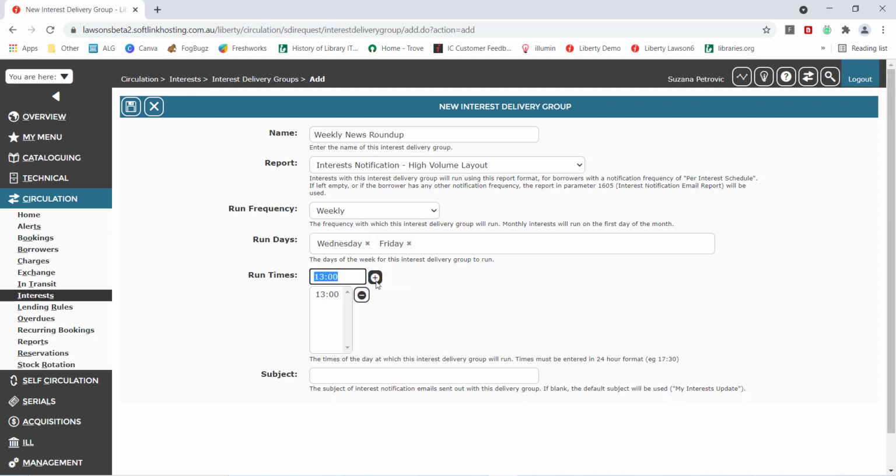Click on the plus and add it to the list. You can also nominate a specific subject for this particular delivery group. If you don't nominate a subject, the default will be My Interests Update. I'm just going to choose the same name that I've given the delivery group, Weekly News Roundup. That's all I need to enter, and I can click Save.